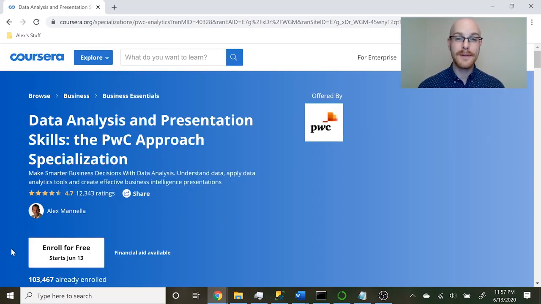The next course that I recommend is Data Analysis and Presentation Skills. And this is actually a specialization, and it's offered by PwC. And a specialization is different than a regular course because this one offers a certificate at the end. And a certificate is supposed to be a little bit nicer than the badge like in the last one. But it's also gonna go a lot more in depth than a regular course does. So let's take a look at some of the things that you're gonna be learning in this one.